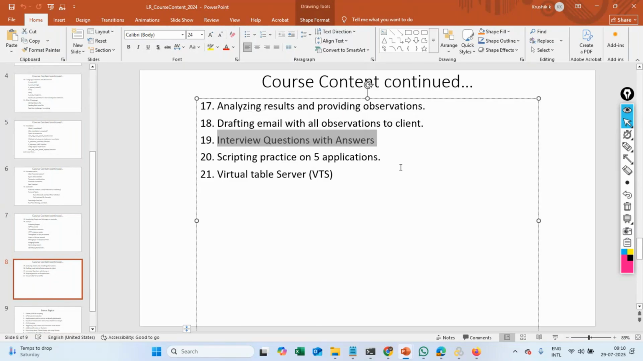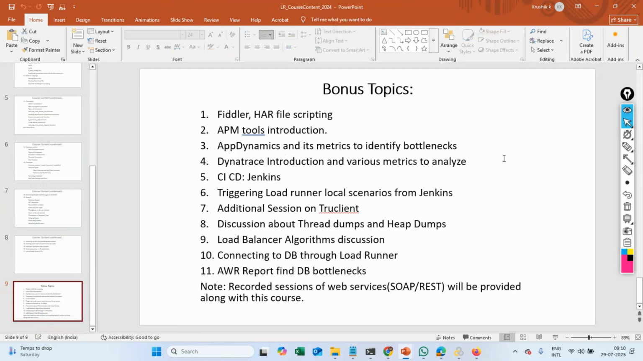Okay, so this is the course content at a high level. Apart from this, there are some bonus topics which I will be taking care of. They may be outside of LoadRunner, but very important from an interview point of view. So I want my participants to have some knowledge of these concepts as well, so that in the interviews they will perform better. Okay, so like Fiddler and HAR file scripting, APM tools, AppDynamics and its metrics to identify bottlenecks, Dynatrace introduction. Okay, so this will be a recorded session.